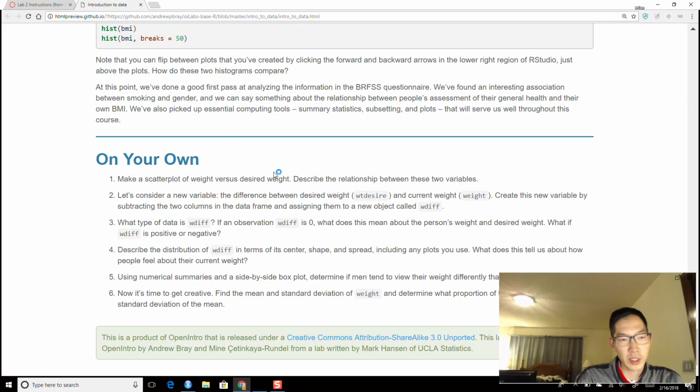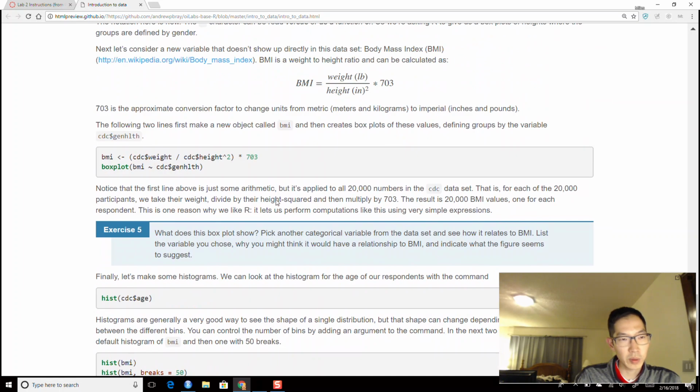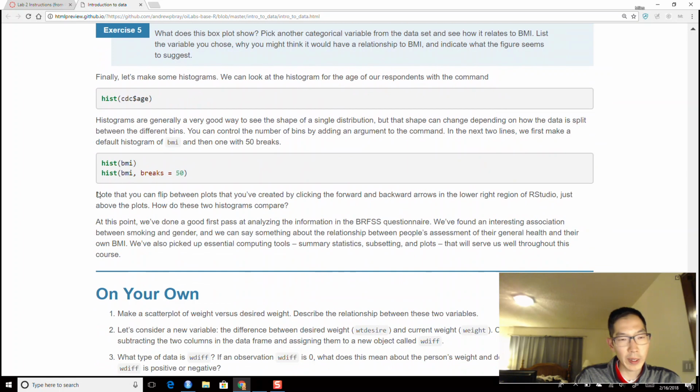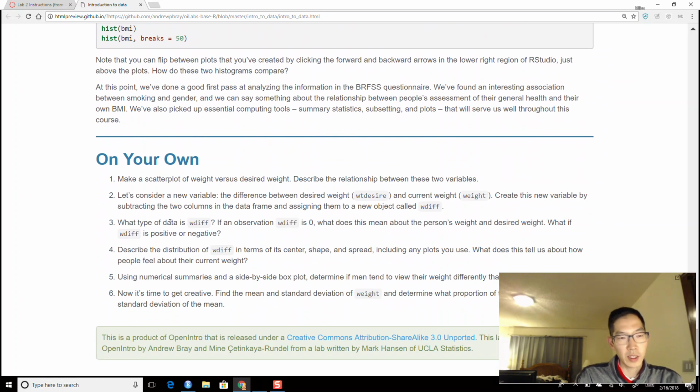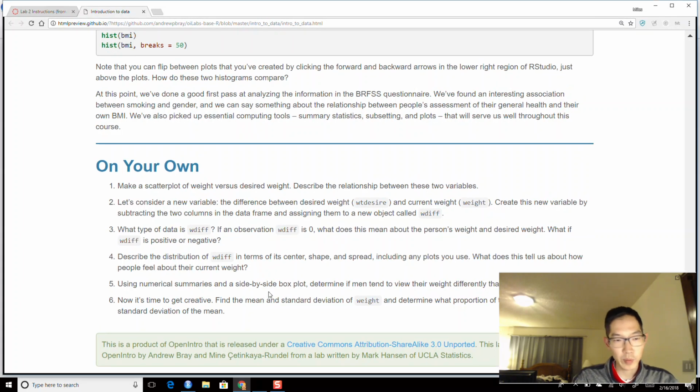Okay, and here it says do weight versus desired weight, and you can create a plot there, and it says describe the relationship between those two. Here we can do one for desired weight and weight, and we're going to create a new variable called wdiff. You'll do that in a similar way to the way we created BMI. And it says what type of data is wdiff. If an observation of wdiff is 0, what does that say about the person's weight and their desired weight? What if it's positive or negative? What does that mean? Questions like that.